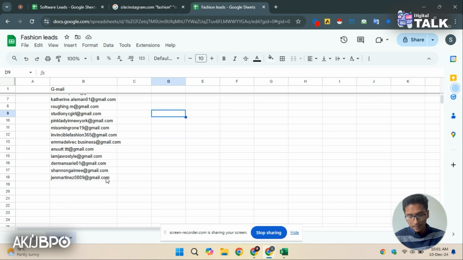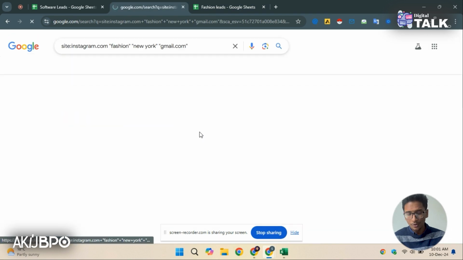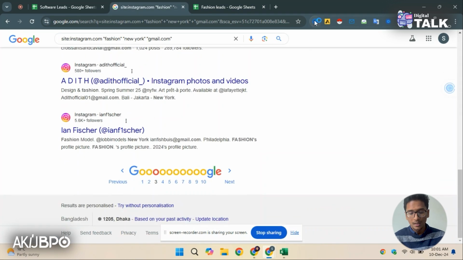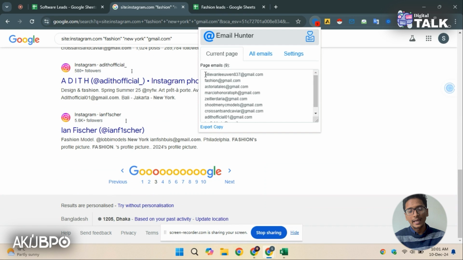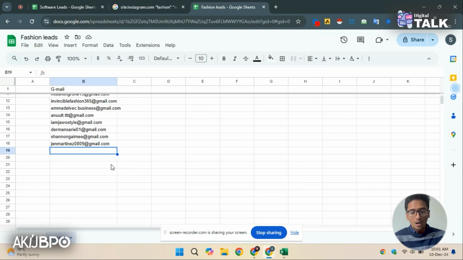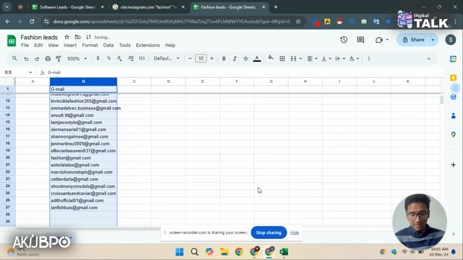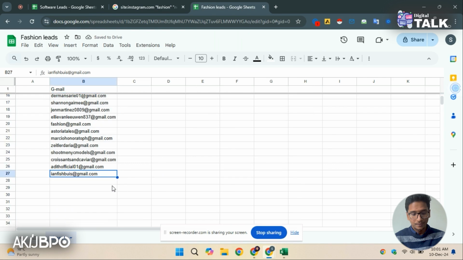Now let's do it again for the third page. Now the process will continue. We will start doing it. And Email Hunter is an absolutely free extension. Just go to Chrome Web Store and write Email Hunter. You will get an extension. There it is. Now let's go to the fourth page.